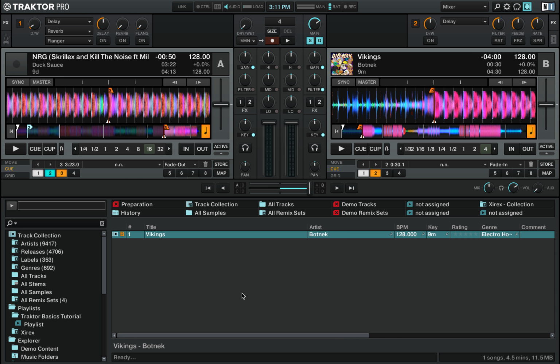Now how cool was that? When a fade out cue point crosses the play position, it triggers the playback of the next track from the fade in cue point. There are a lot of cool things you can do inside Traktor.